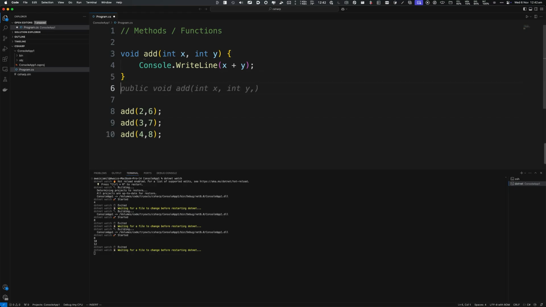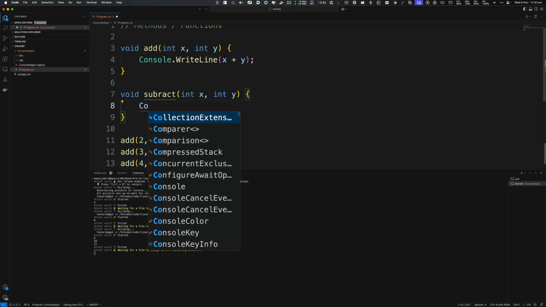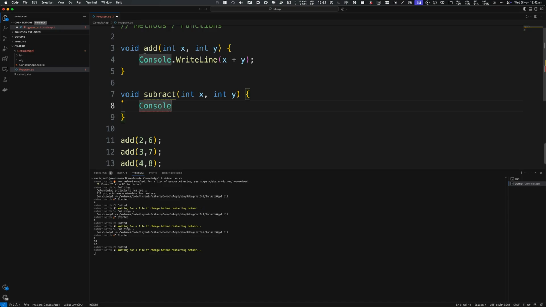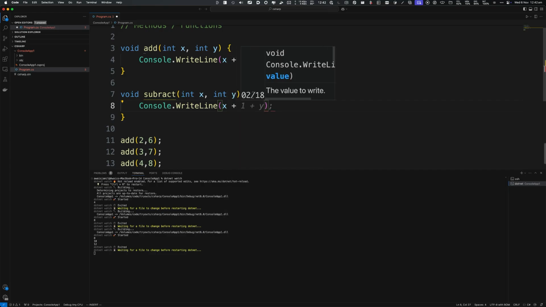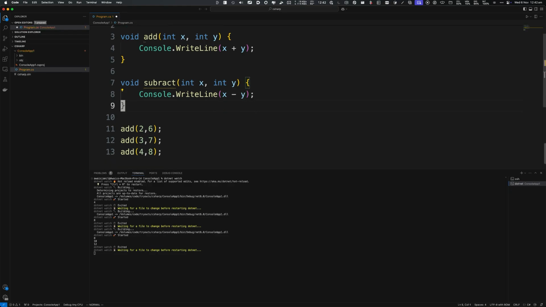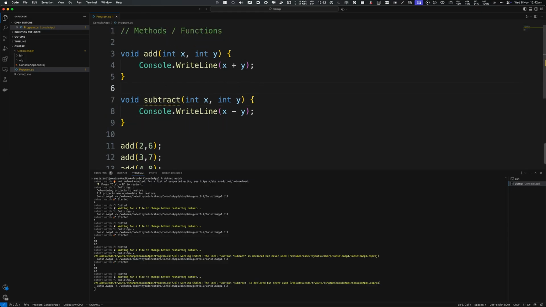Now let's go ahead and create a couple of methods. We will just say subtract, and then we can pass x, y. Then this is going to do a Console.WriteLine for us as well, and then x plus y. It's going to subtract, so we need to use this minus symbol, and then that's it. We're going to fix that typo so we don't have any error.